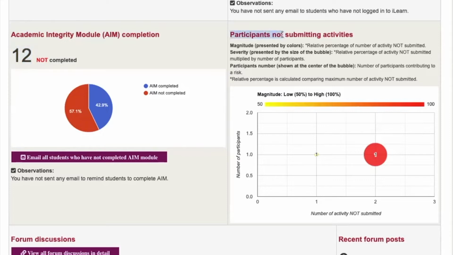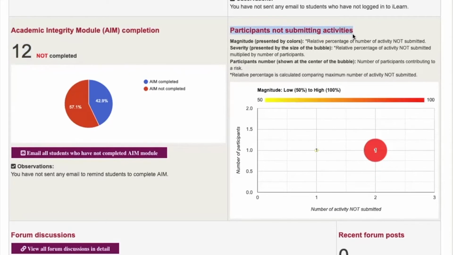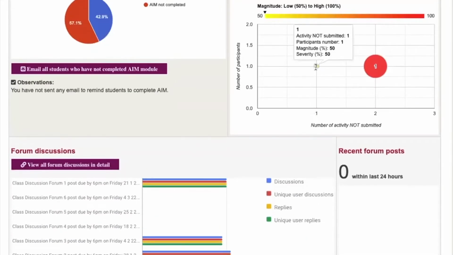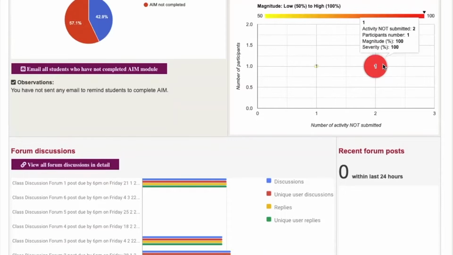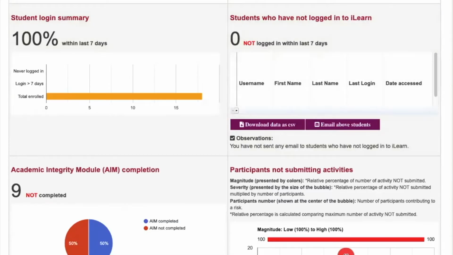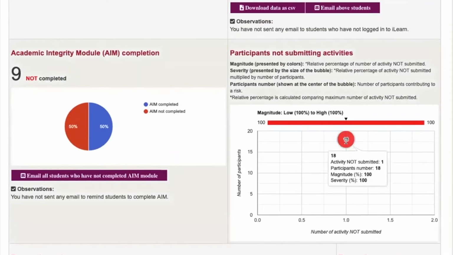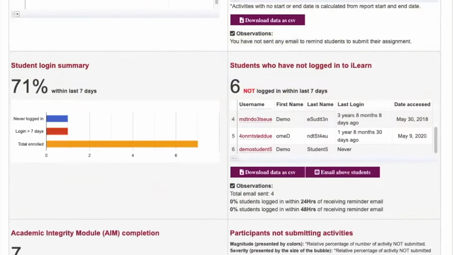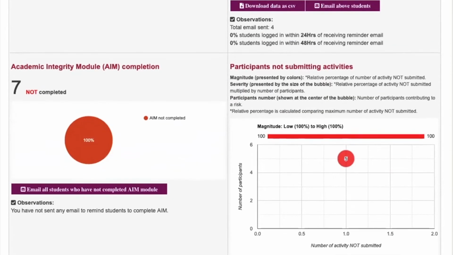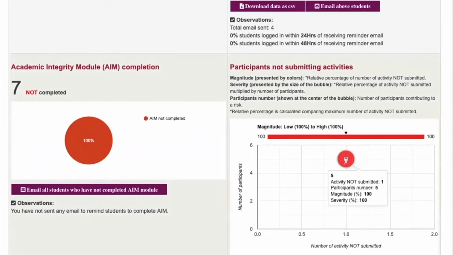This one is participants not submitting an activity. Here I'm trying to show how many students have missed how many activities. For example, 1 student has missed 1 activity, and this one is 1 student has missed 2 activities as well. So if I go to another example, which might be a little bit better, this one is saying that 18 students missed 1 activity, right? And if I go to another one, which is here, this one is showing 5 students have missed 1 activity.